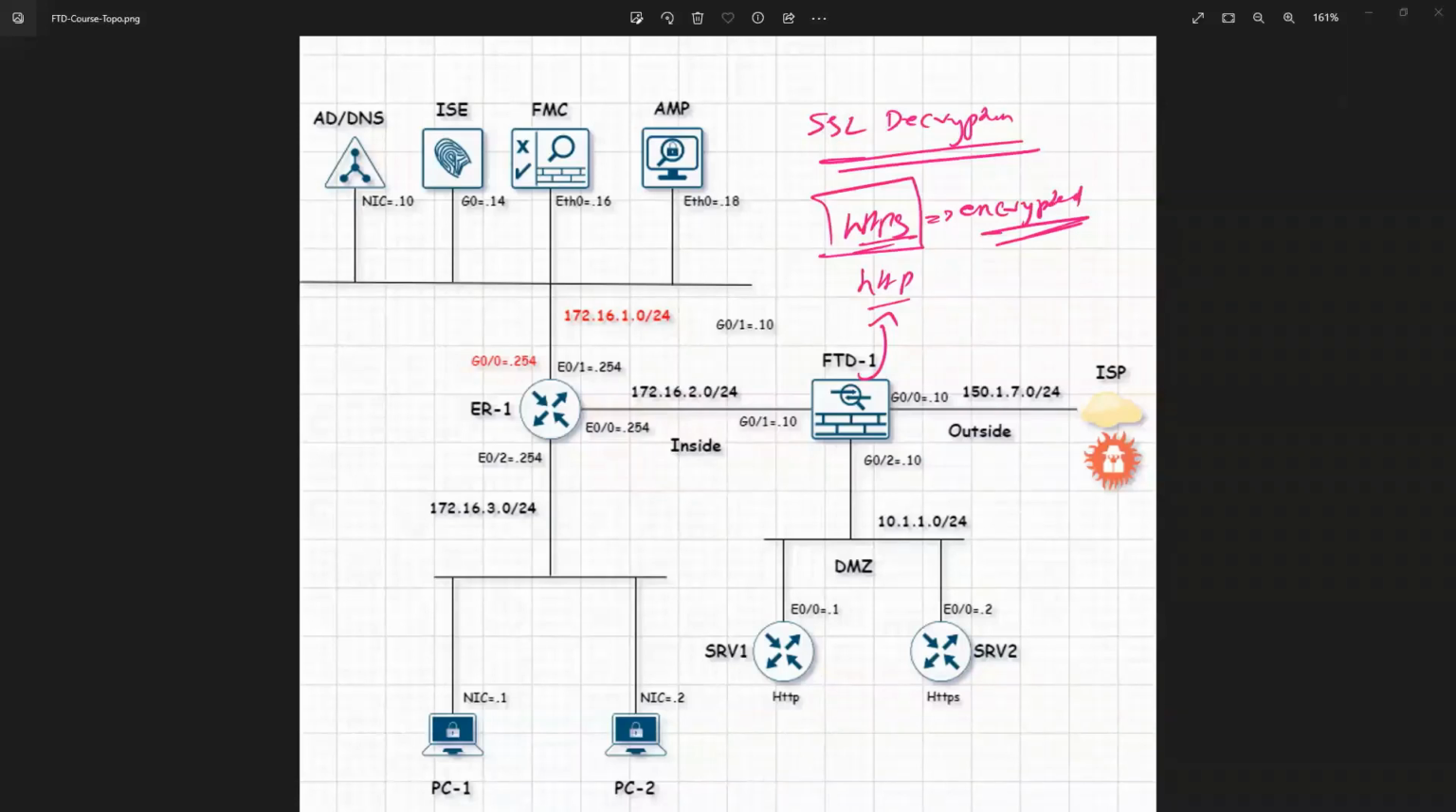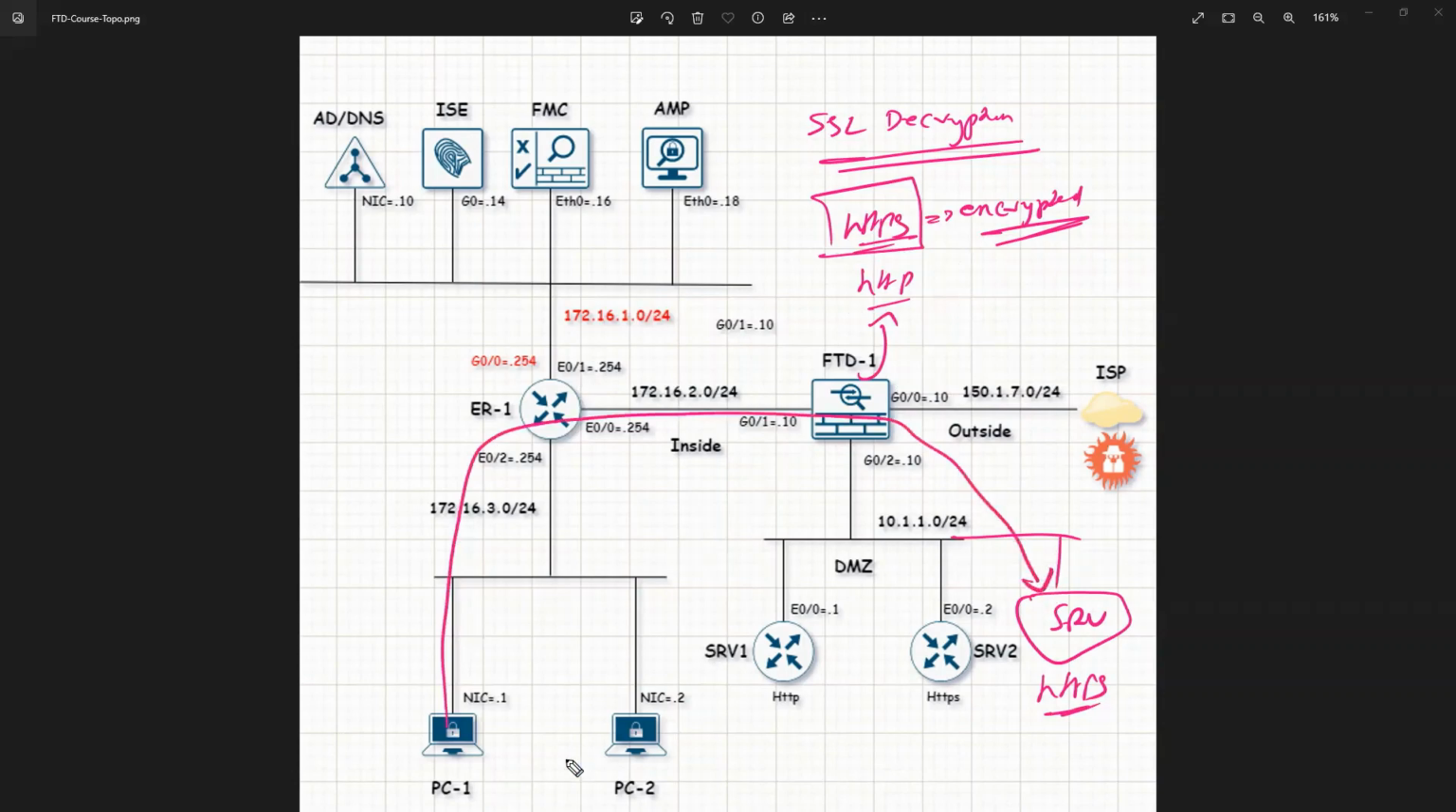Right, so let's discuss SSL decryption. As we know, the file and malware policy is not even valid now because of the HTTP encrypted traffic. So what I will do is that I have installed one of these servers over here, which is the HTTPS server. I will try to access my HTTPS server from inside to the DMZ.